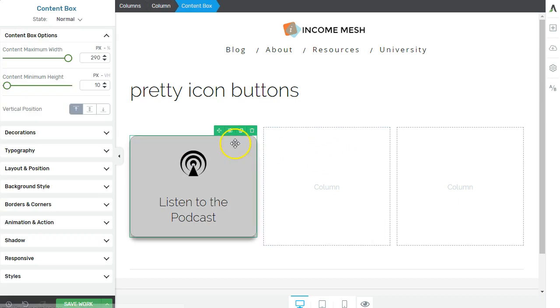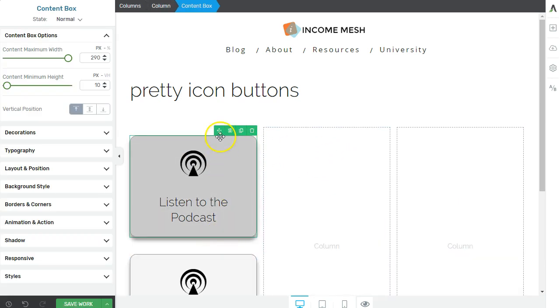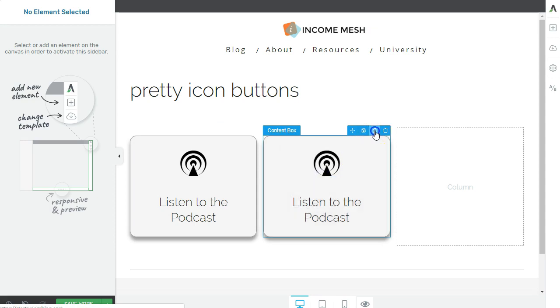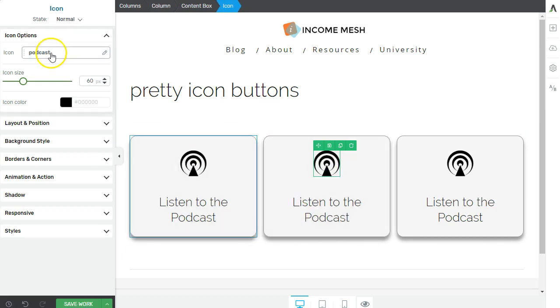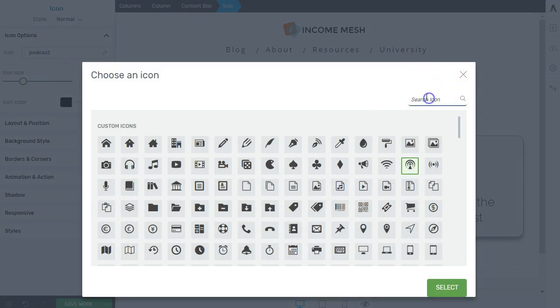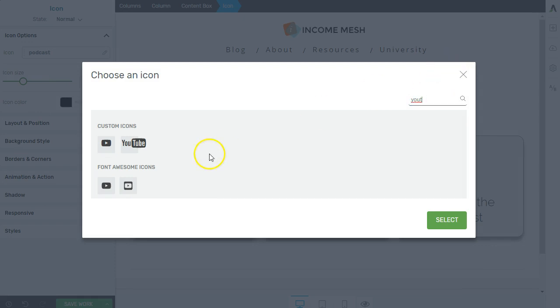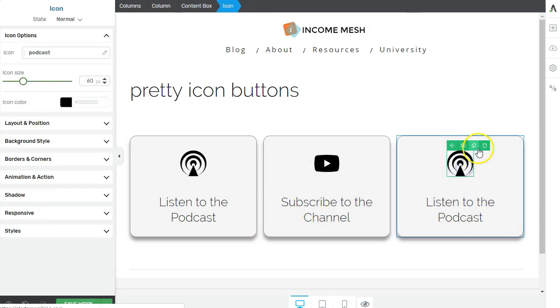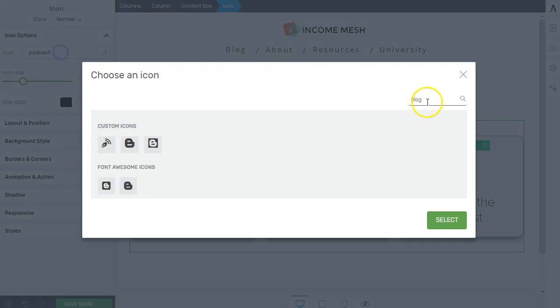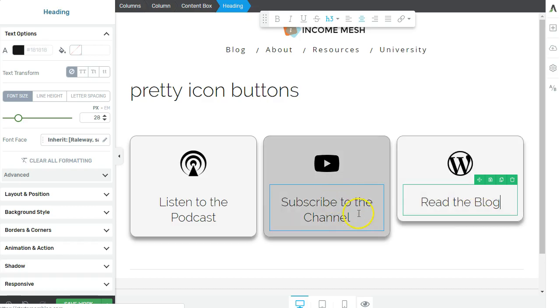All you have to do now to round it out is just clone and move, and clone and move. Now you have these three side by side. We can make the small adjustments that we need to. We said we're going to do YouTube, so I'm going to search for YouTube and find, I like this one the most. So listen to the podcast, subscribe to the channel, and let's find a blog icon. Maybe a WordPress. Yeah, let's do a WordPress one here. And we'll say read the blog.